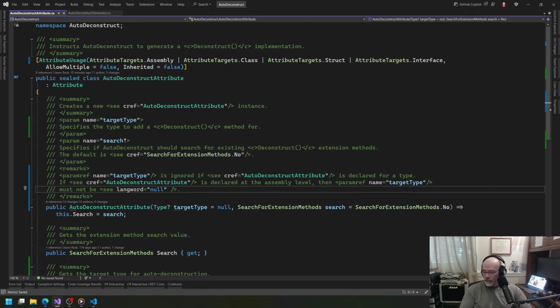All right, and we will check that in the generator and say if it's at that level, then you have to specify the target type. If you don't, in the generator we don't want to fail, we just wouldn't do anything. But then we could add an analyzer, where we would tell people, hey, you've got to actually specify that.